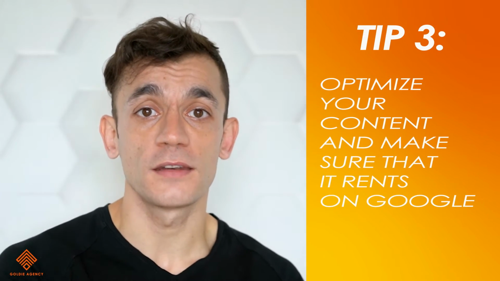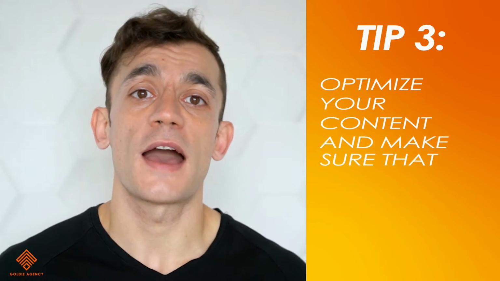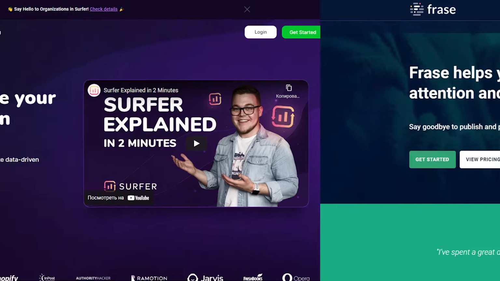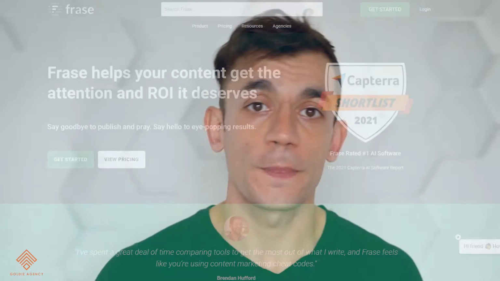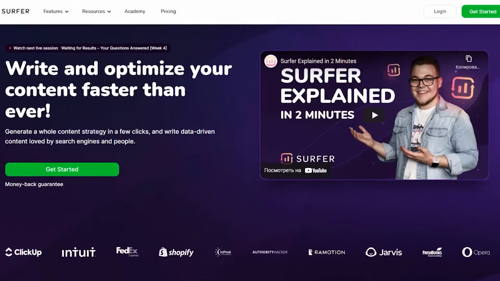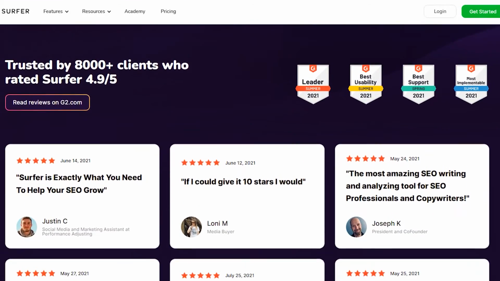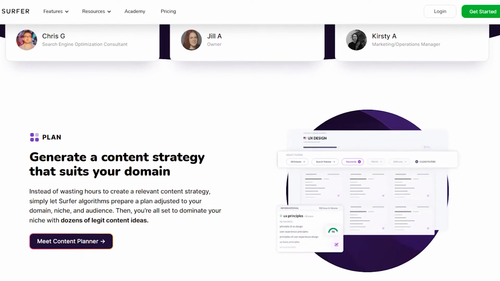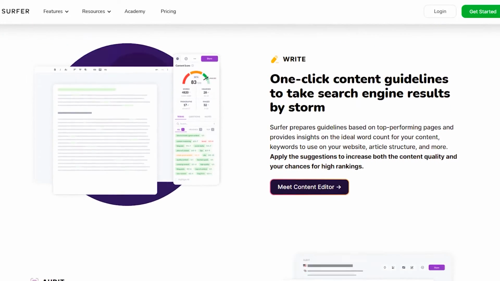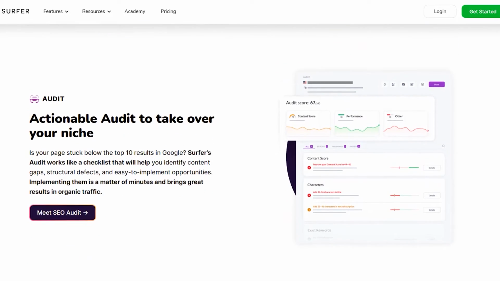So now, tip number 3 is to optimize your content and make sure that it ranks on Google. And the best way to do this is to use a tool like Surfer SEO or Phrase.io, because these tools will reverse engineer what your competitors are doing. So if you type your keyword into Surfer SEO, for example, it will analyze the top 10 competitors already ranking for that keyword, and it will teach you, for this article or for this blog, here's what you need to do. You need to write X amount of words, you need to include X amount of keywords, you need to cover these questions, and you need to answer these headlines.